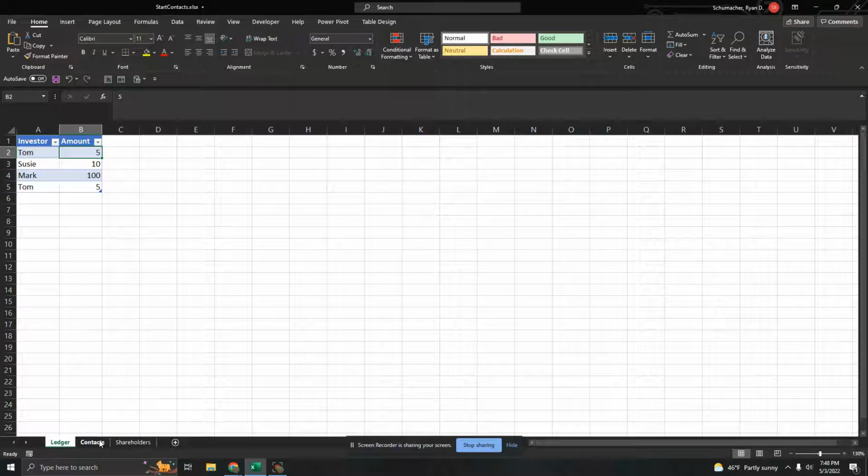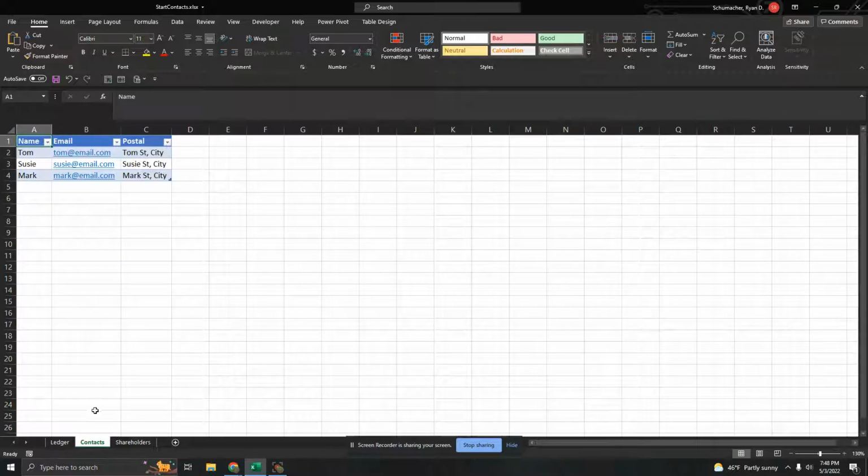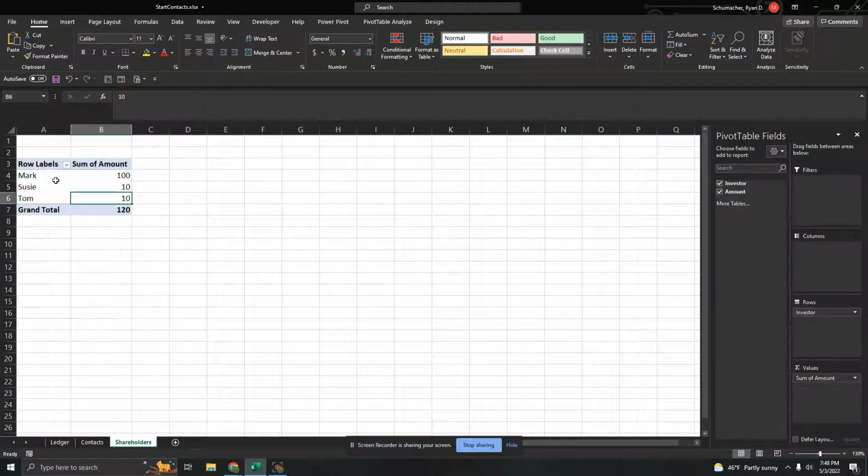Then what you talked about is having a contacts tab where maybe you have the name of the person, the email, and postal address. Obviously, this could be broken out further, but I just created one column here just to simulate. And as I understand it, you'd like to get this information linked to your pivot table that you currently have. So one way to go about that is using the data model.